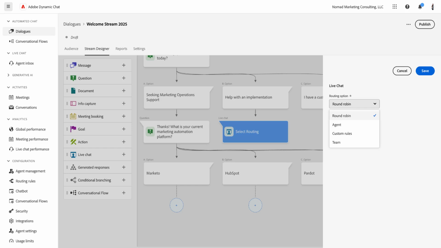So what you'll see here is there's a number of different routing options you can use. If you want to utilize round robin, any of your live chat agents who have availability at this time and are active, the next person up in the queue will receive the live chat. You can also route to an individual agent, or you can select custom rules. So if your business uses territory routing rules or some other kind of metric to determine where a lead gets transferred, you can set up those rules in the configuration panel to the left.